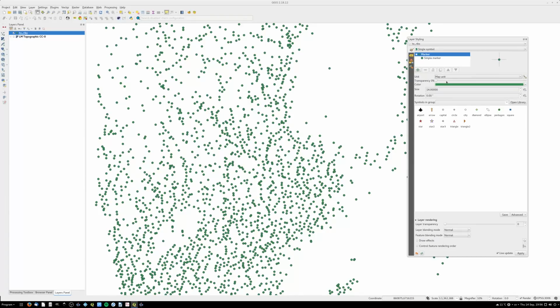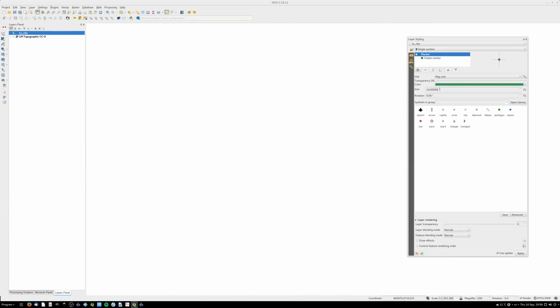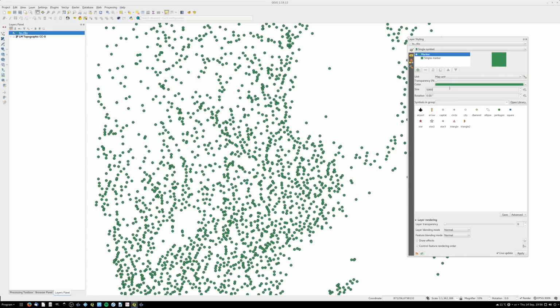I quite like the map unit, but 14 meters on a national level doesn't show up. So let's go for 5,000. And this is dependent on the coordinate system of your layers. So my layers are in a projected coordinate system that has coordinates in meters. So my measurements will be in meters if I use map unit.